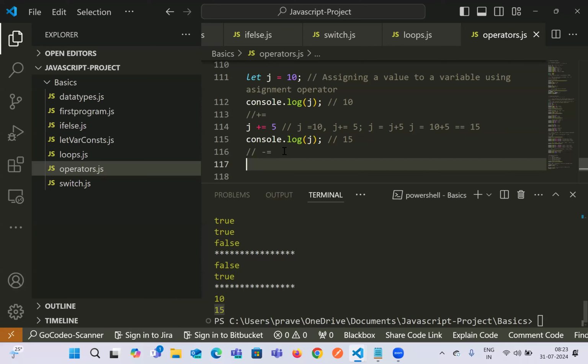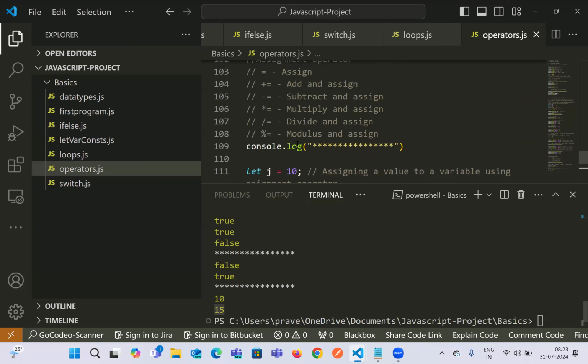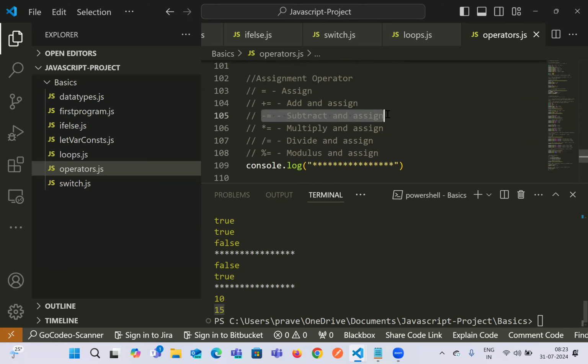So now our resultant value, if you see, became j equals 15. Now let's say we are doing j minus equals 5, for example. The second one is subtract and assign.